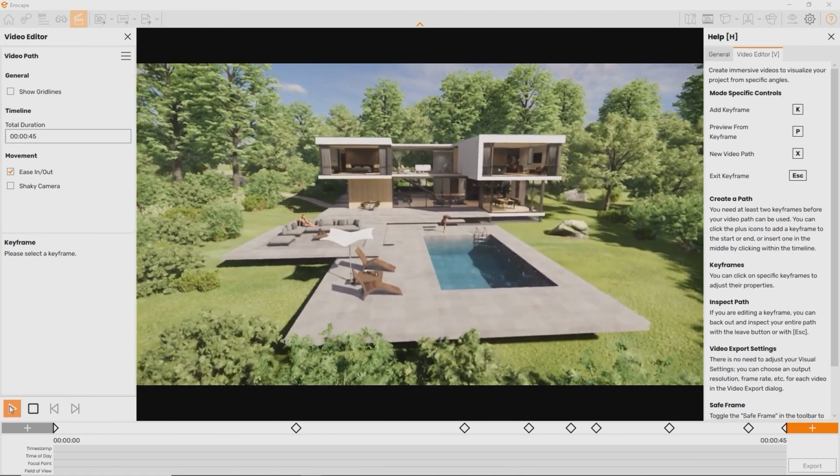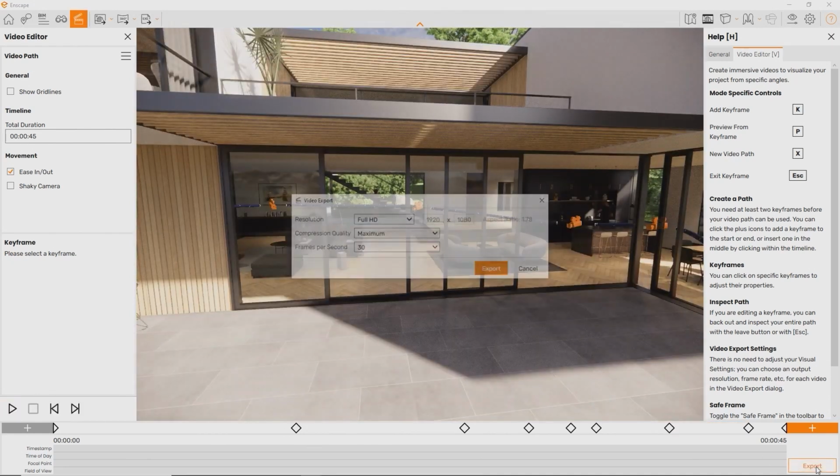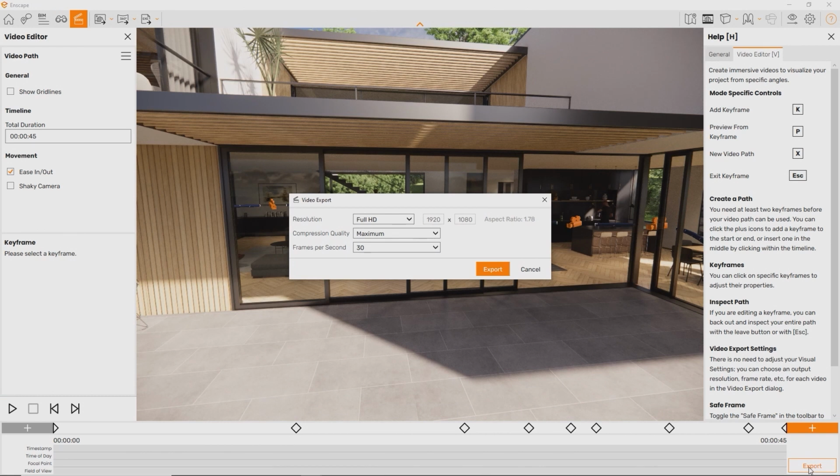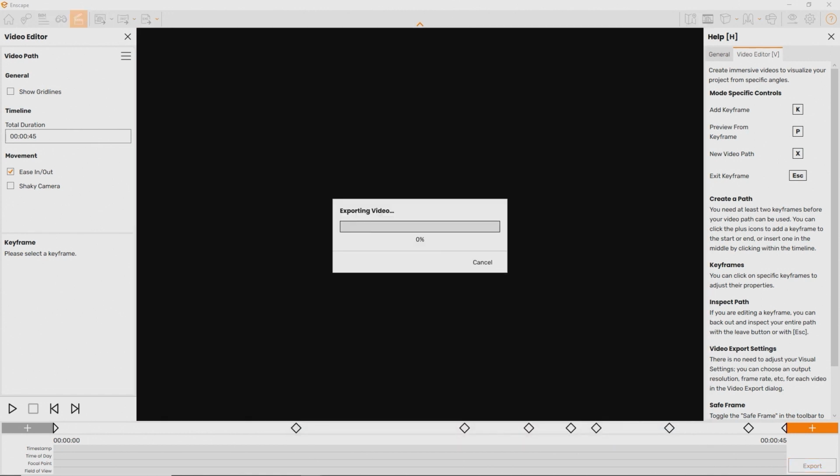At this point, if you're satisfied with the outcome, you can already render the video file. Just press the Export button here at the bottom right. Enscape will ask you what export settings you'd like to apply to the video. I recommend to go with the default settings. Click Export and choose a location for your file. Enscape will start rendering the video right away.